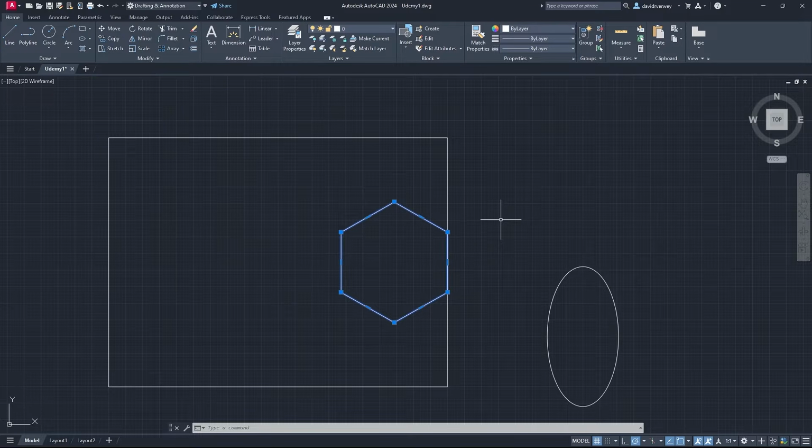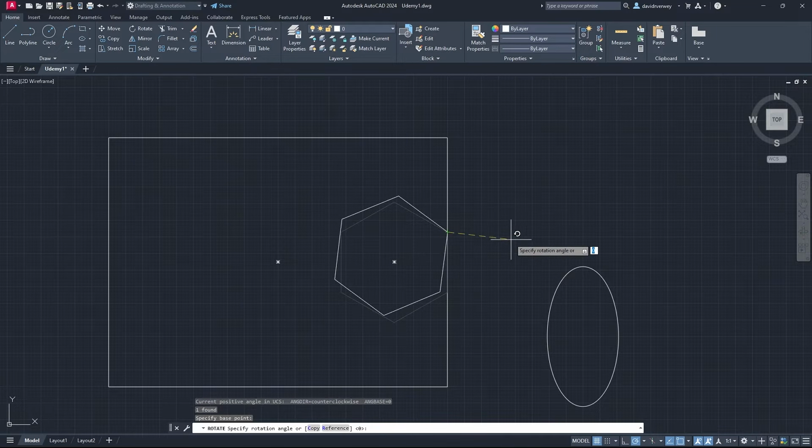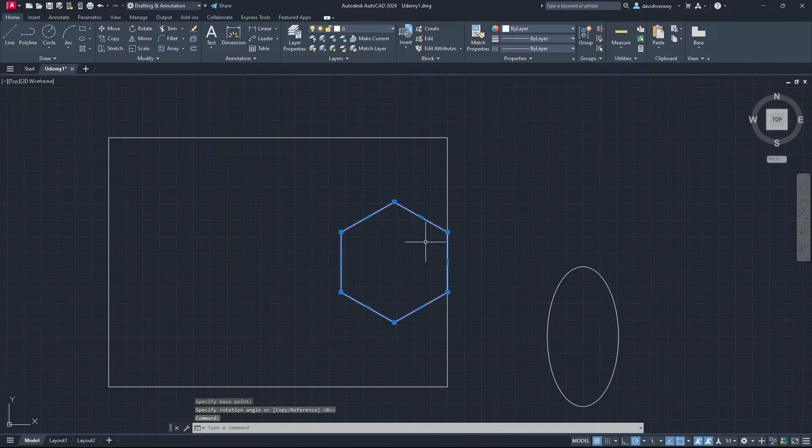The next thing you guys are going to want to learn is how to rotate. So we're just going to select our object again, and we're going to type in rotate. Once we select that, we can select the base point where we want it to rotate. So if I click the corner, it will rotate from that corner. If I select the middle, it'll rotate from the middle.